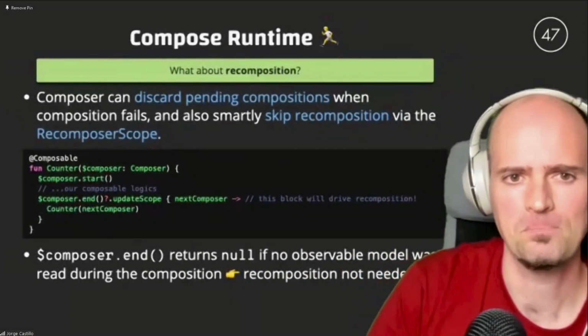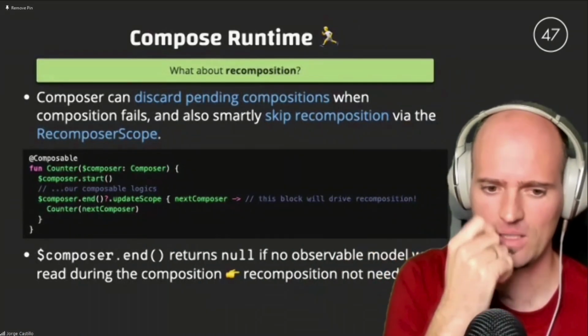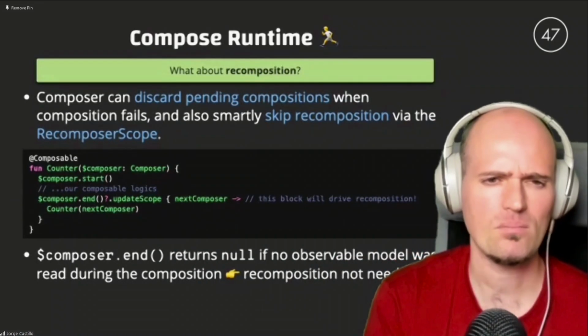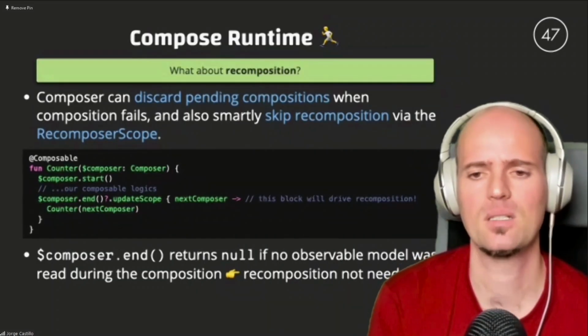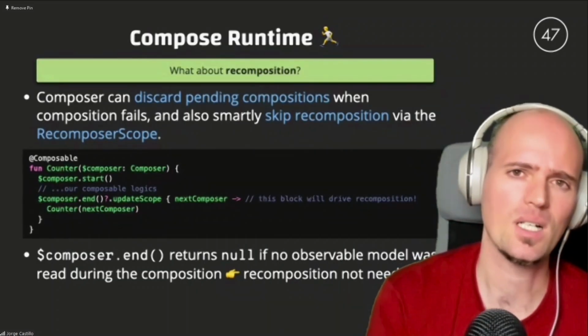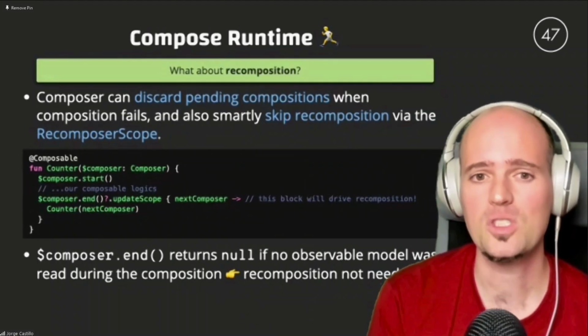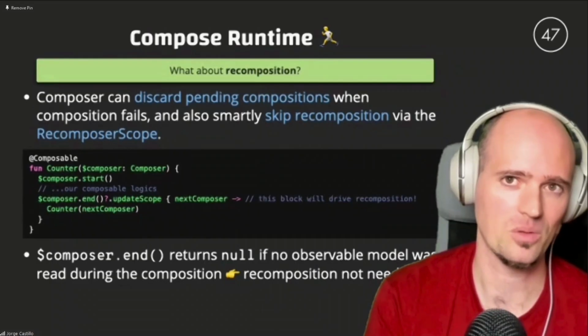So, but what about the recomposition? How does it work? Because we didn't say a word about this yet. Okay, so the composer can discard pending compositions when the composition fails, because that's always possible. But it can also smartly skip recomposition when required.